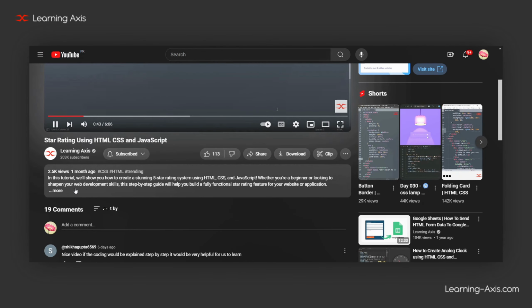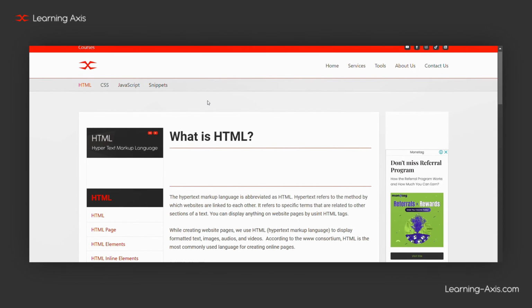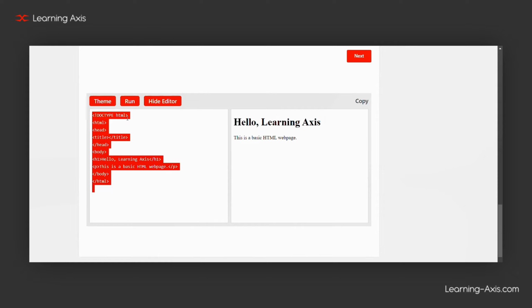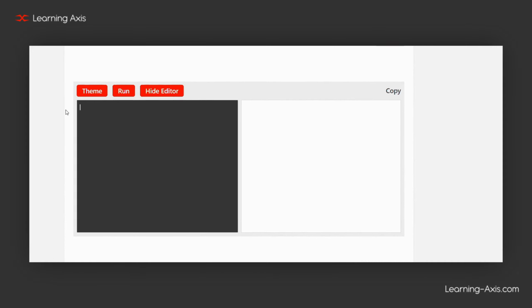To practice these topics, open the description and click the relevant link. Read the detailed explanation on the page. Scroll down to the bottom, and try it yourself using the live editor.